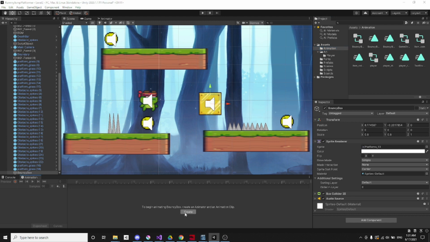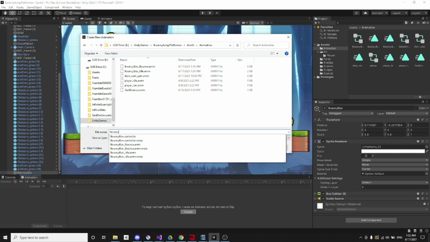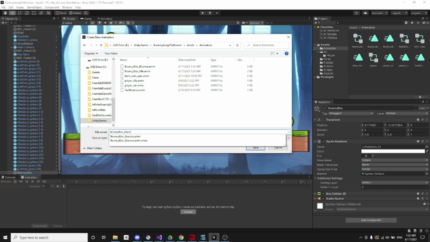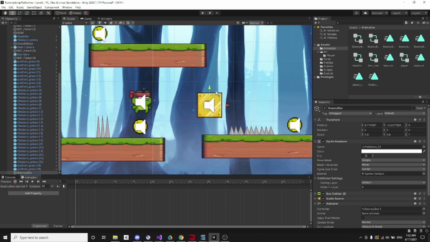Okay, so we're going to go to Create. I'm going to click on Assets, Animation, and I'm going to name it Bouncy Box Bounce. And now we want to make this kind of a little cartoony looking bounce.